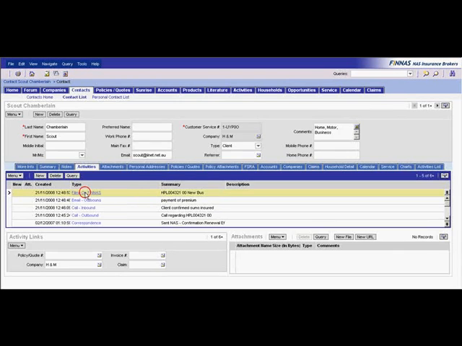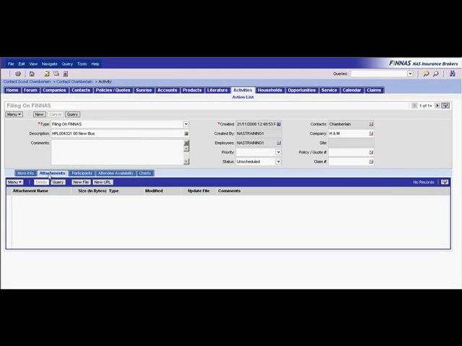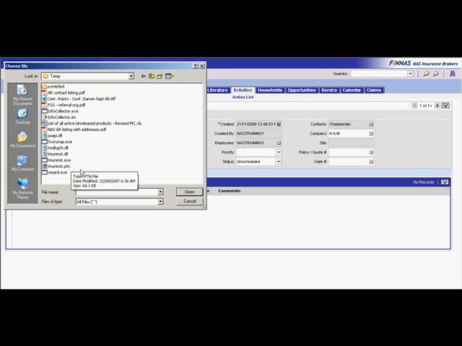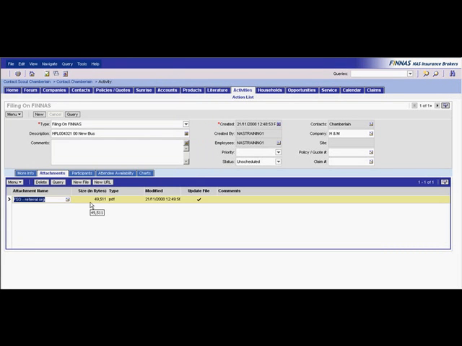I can then drill into that activity, and once again under Attachments create a new file where I can pick up the file that I have scanned in or any letter that I've saved that I've sent to the client, and it immediately attaches that. You can drill into that at any stage and read the contents of that item.